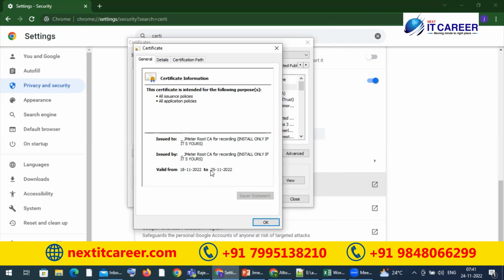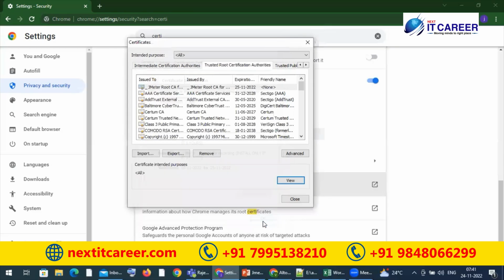from 18/11/2022 to 25/11/2022. Again, I'm telling you, whenever you install this CA certificate, it is valid for only how many days? 7 days, by default. So we have already updated the validity to 365 days in the jmeter.properties file. So you need to check like this, and then click on Close.